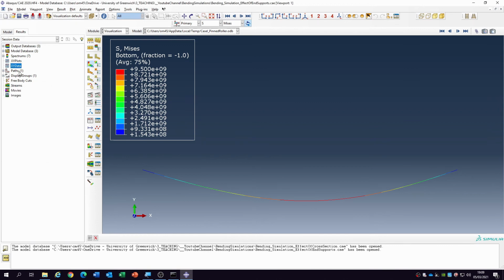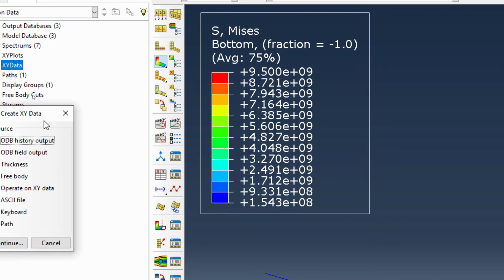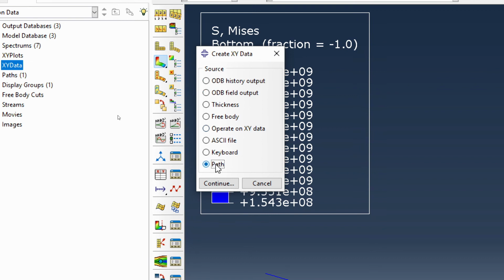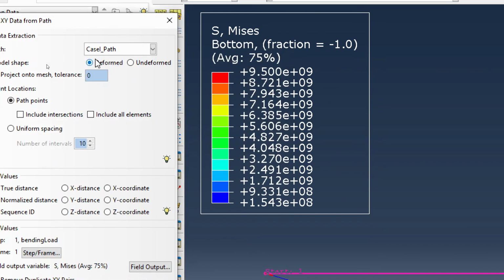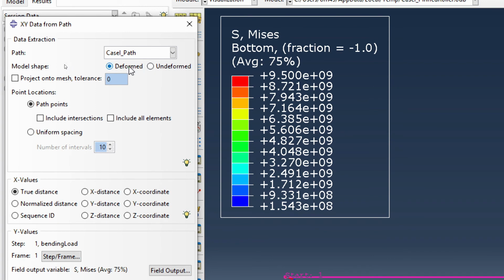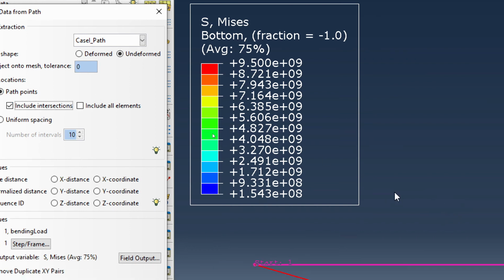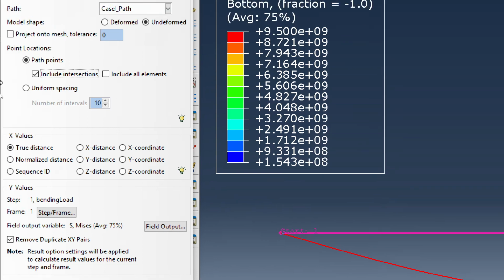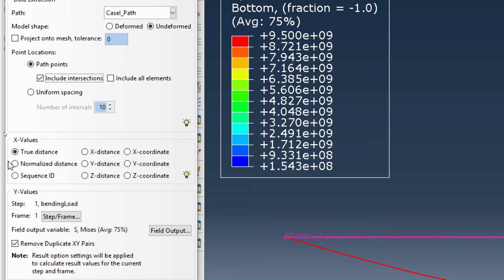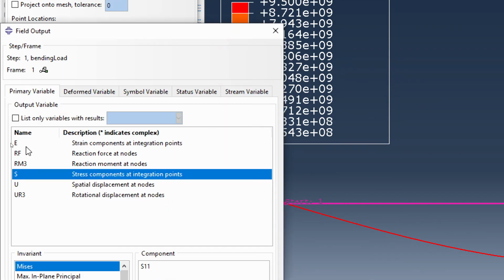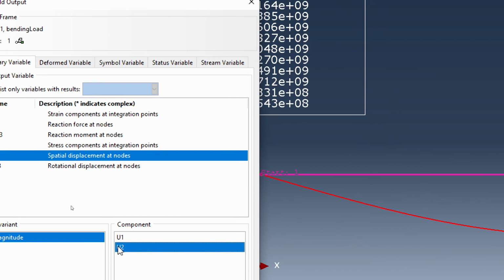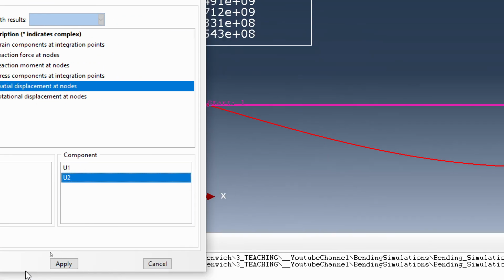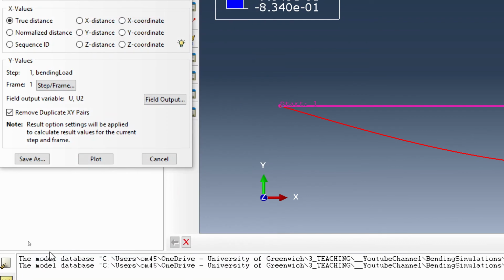If you double click on this XY data, here we're creating it based on path, and the path is the case 1 path. We want it based on the undeformed, the original data points. We want to work with that, and we include all intersecting points. That means all the intersecting cells or nodes in that path, we include that, and the true distance, and our field output would have to be the displacement in the y direction. Okay, and then after that we apply and click OK.